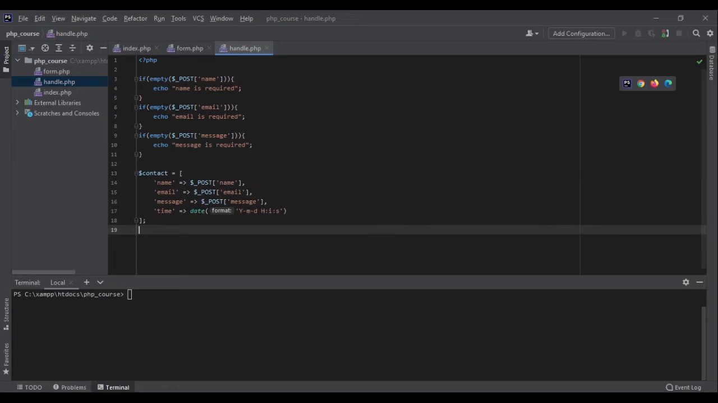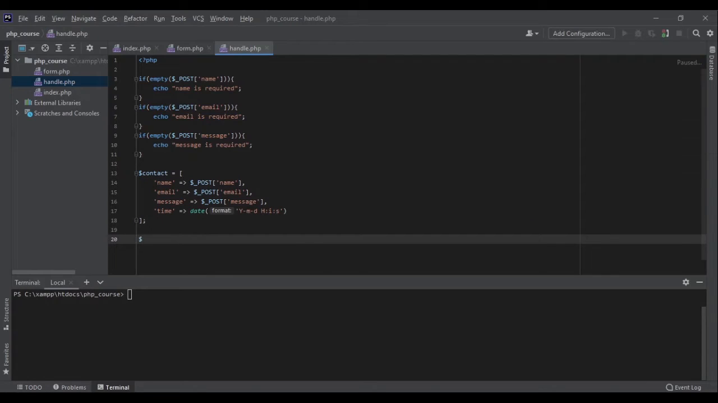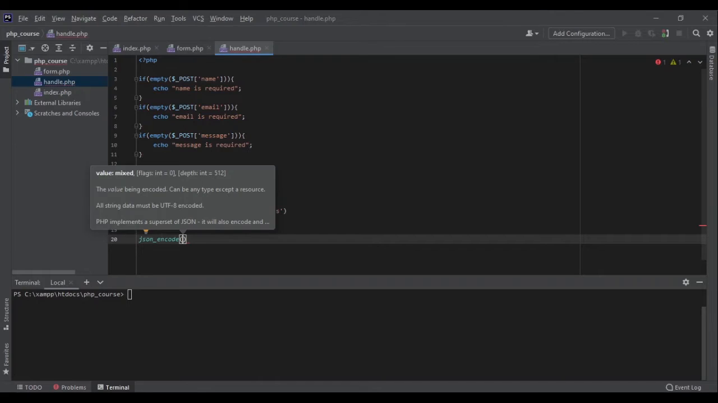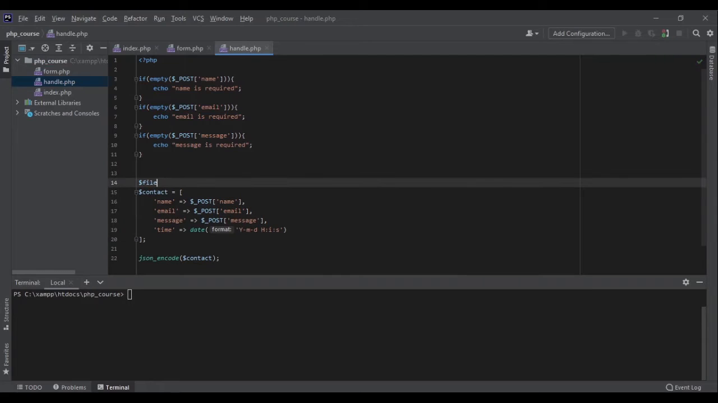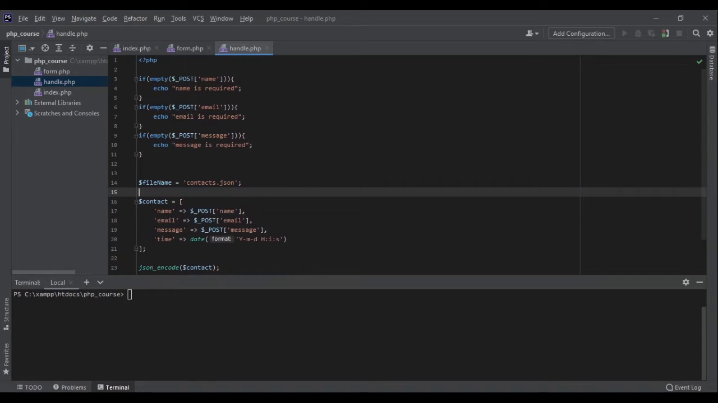We have this, and then we convert it to JSON encode, and then contact, and then we would write it in a file, but it would be only one file and one contact. So let's see how we can do it for multiple contacts. We need to have a file. Let's say file name equals contacts.json. The very first thing we need to do is to read the data from this file.